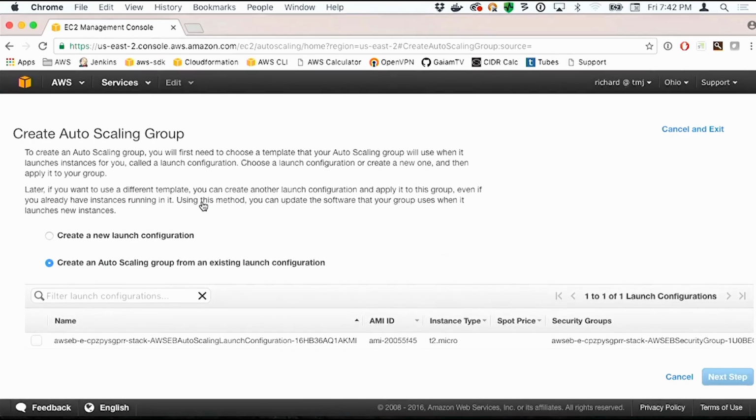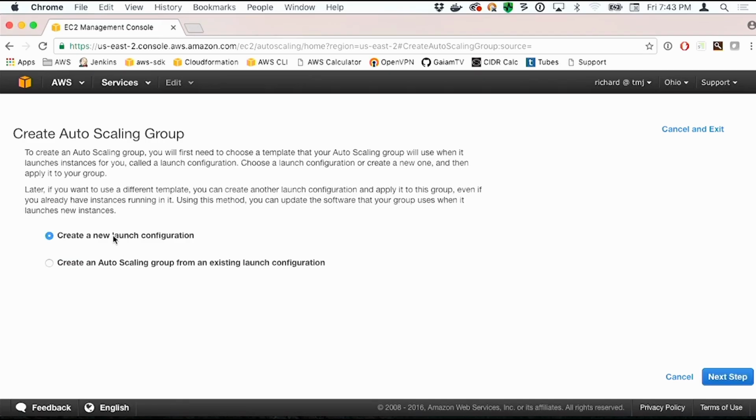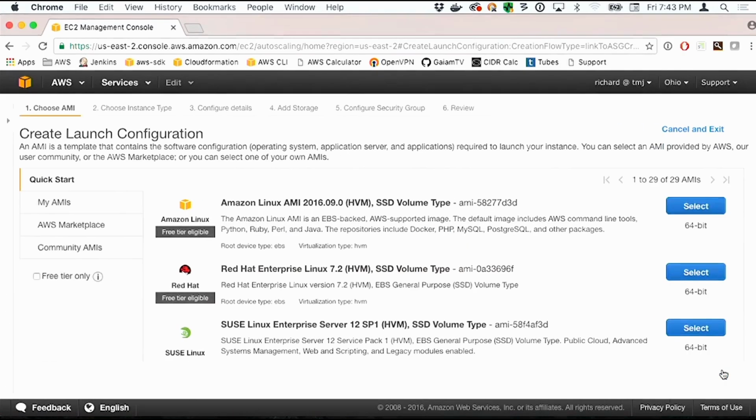Now, if you recall what we talked about earlier, two things are required. Not just the autoscaling group, but also a launch configuration. The launch configuration specifies what is to be launched, and then the autoscaling group will define where that gets launched, the subnets, availability zones, and so on. So we're going to first create a new launch configuration before we can create the actual autoscaling group. I'm going to click Next.